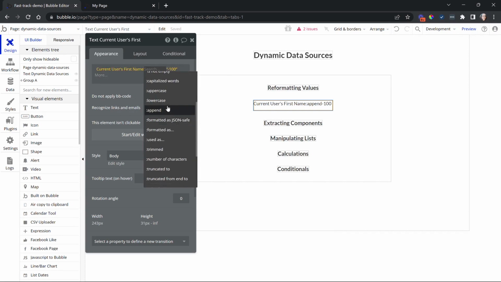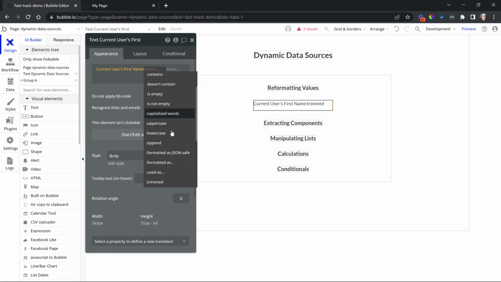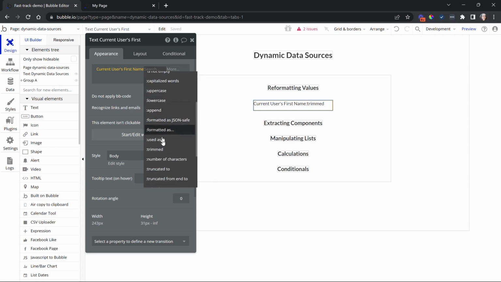Okay, a couple other examples of manipulations you can make to text. Trimmed will remove the extra spaces at the beginning and end of a value. It won't remove any spaces in the middle, just at the very beginning and the end. There are a couple of things in here that we won't go into just because they're more advanced and not used as frequently, but I do encourage you to play around with these and see what happens. Create a blank page in your application, put some text elements on the page, and preview it so you understand what these things will do.